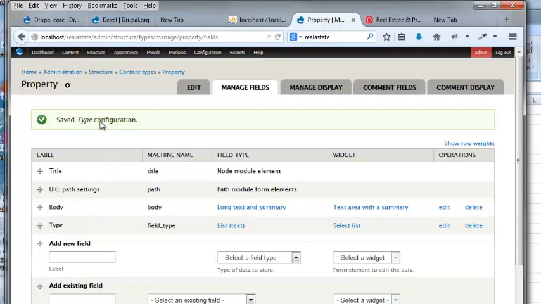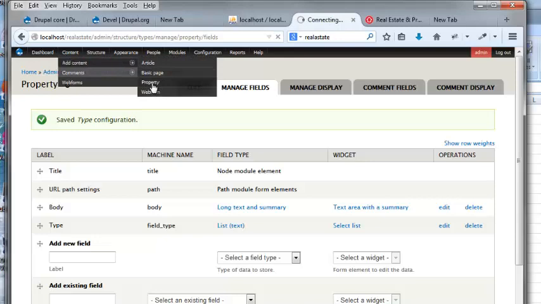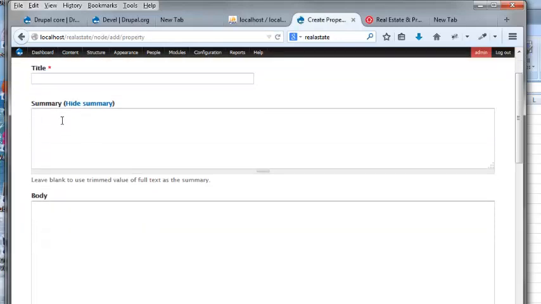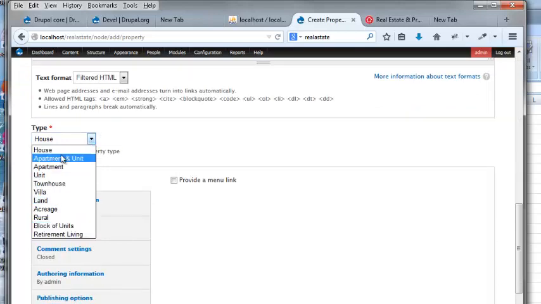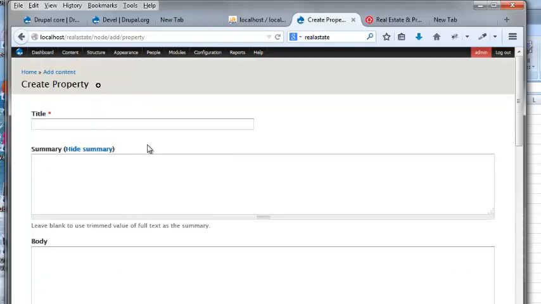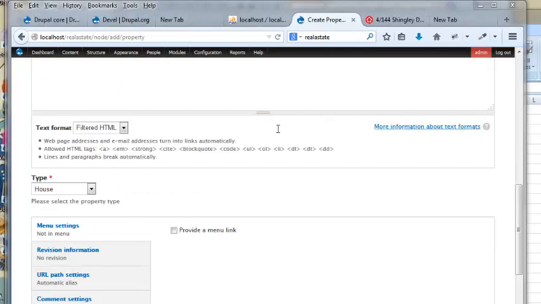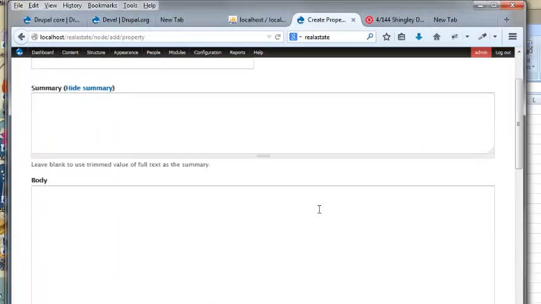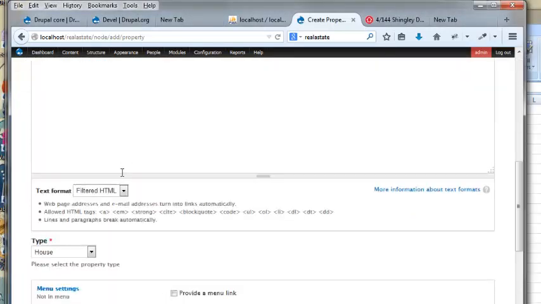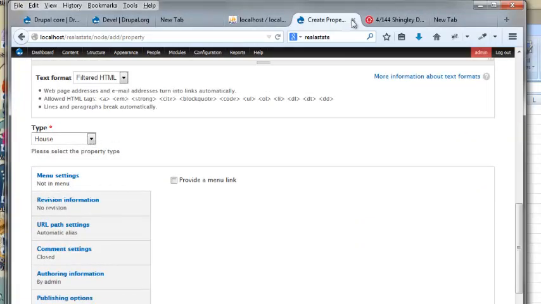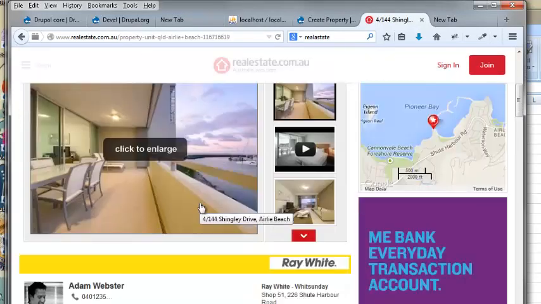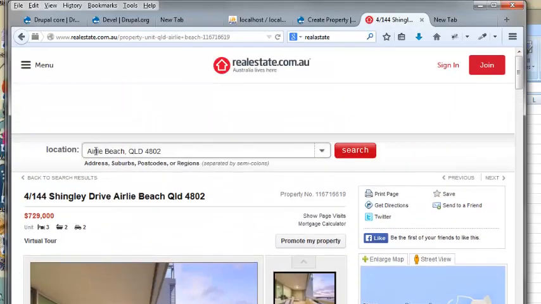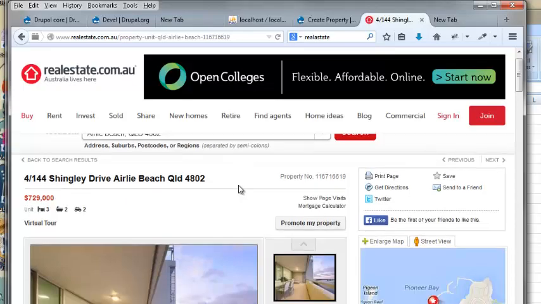So now I have type. Now I can go to content, add content, and property. I can give it a title, I can give it a body, and I can select my unit type. So now we can actually get that type of data in there. Let's go back over to our real estate, and we'll click on just a random property, and look at the actual structure of this particular page.